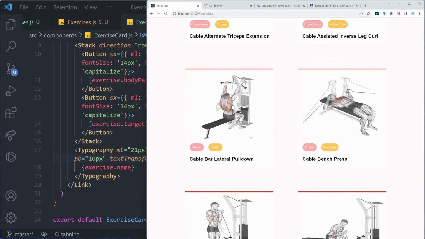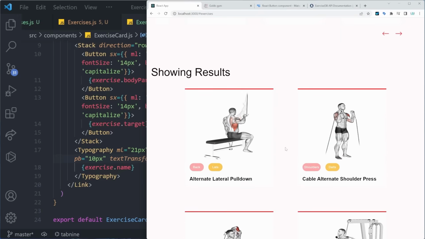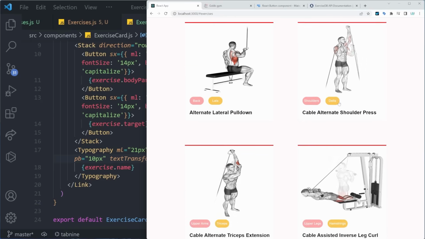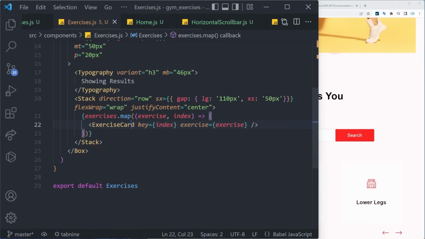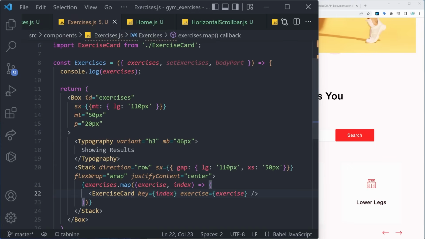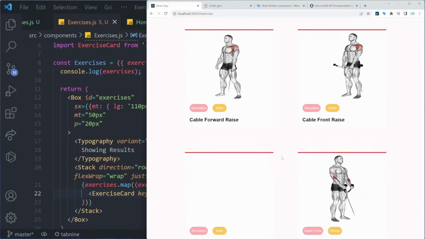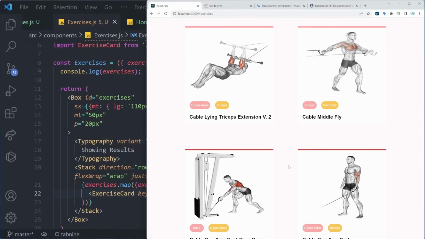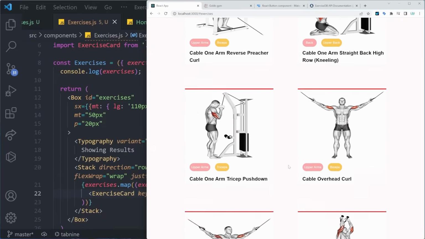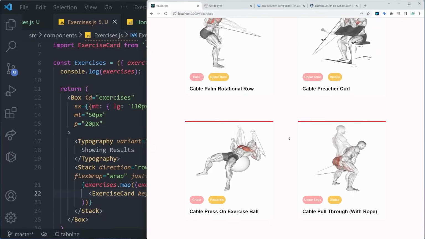And all of this is powered with an API that we found on the RapidAPI platform, which has hundreds of thousands of phenomenal APIs that you can choose from. With that said, our exercise card is now done, and we can continue working on the exercises component. The next thing we have to implement is the pagination, because right now this is just a huge list of exercises and it's quite hard to go through it. Thankfully, using Material UI, we'll be able to implement the pagination in a simple way.